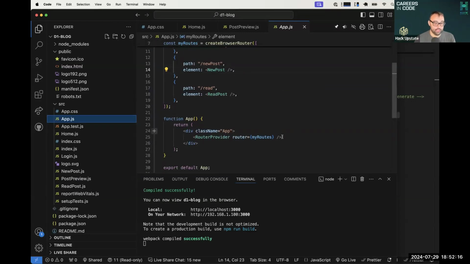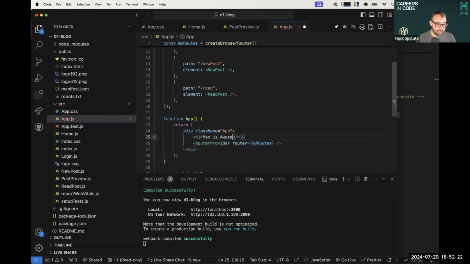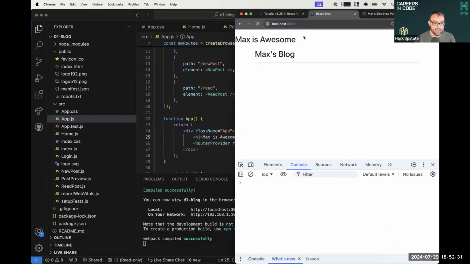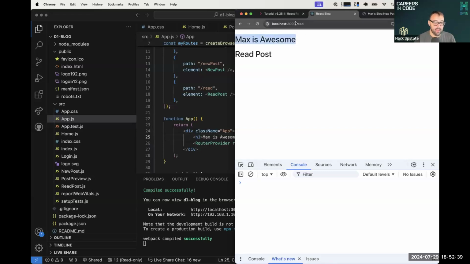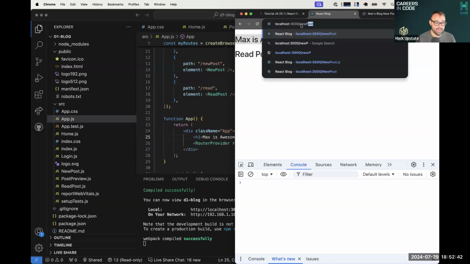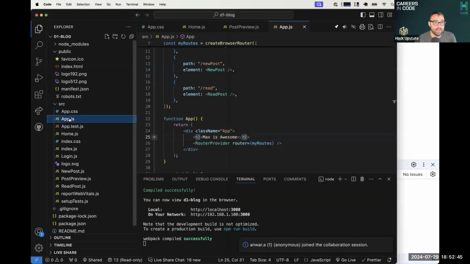If I go into my app.js and I add an H1 here, and I throw in "Max is awesome." If we set that up here instead of on our home page, I get "Max is awesome" here. And if I go into my read page, I get "Max is awesome" again. And if I go into my new post page, I'm going to get that as well. So whatever we put in our app.js is going to show up on every single route. And that can be really powerful. You could put a nav bar in your app.js and then it shows up everywhere and you're good to go.